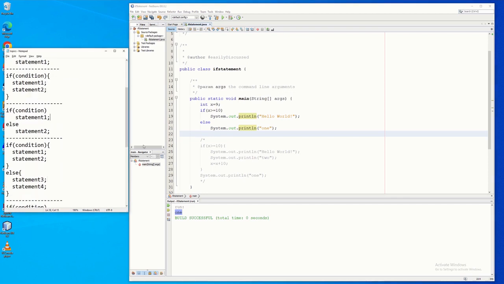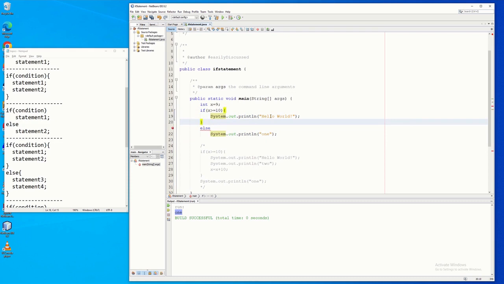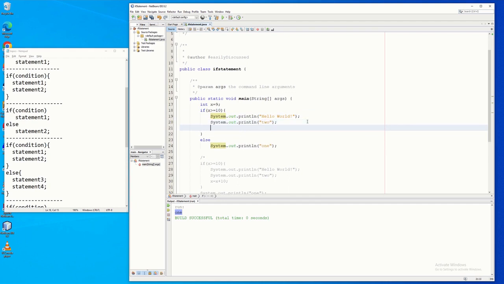Also, again, here as you can see, only one statement if it is true, only one statement if it is false. What if I have more than one statement if it is true? So you just have to put now the curly bracket like this. This signifies a block of statements, right? So let's say, you can place any number of statements here.